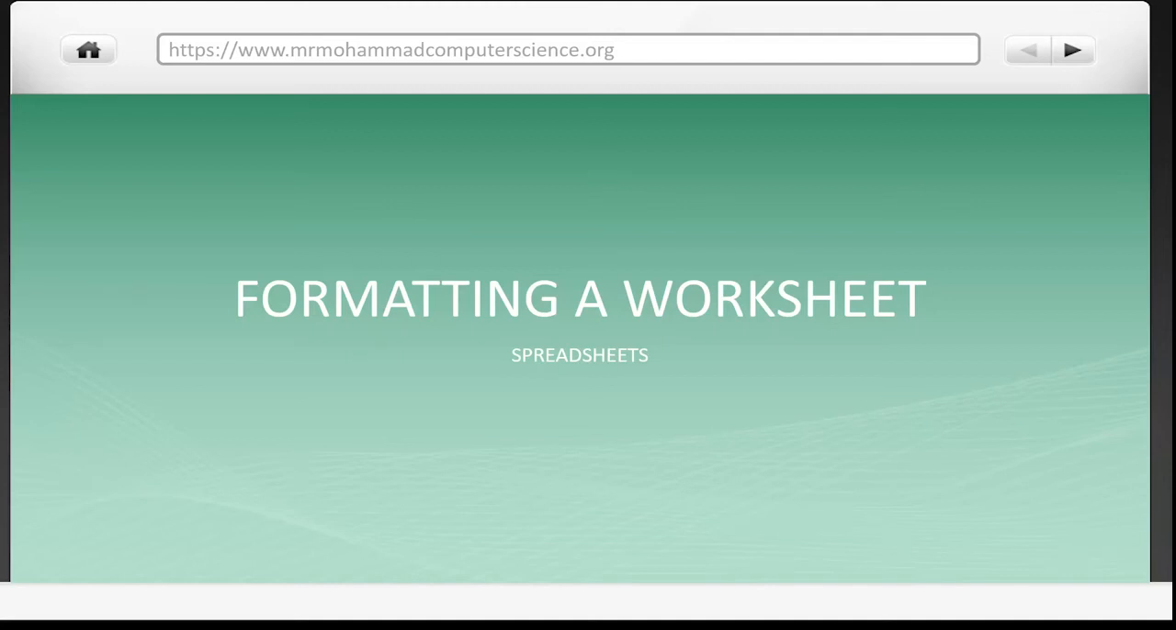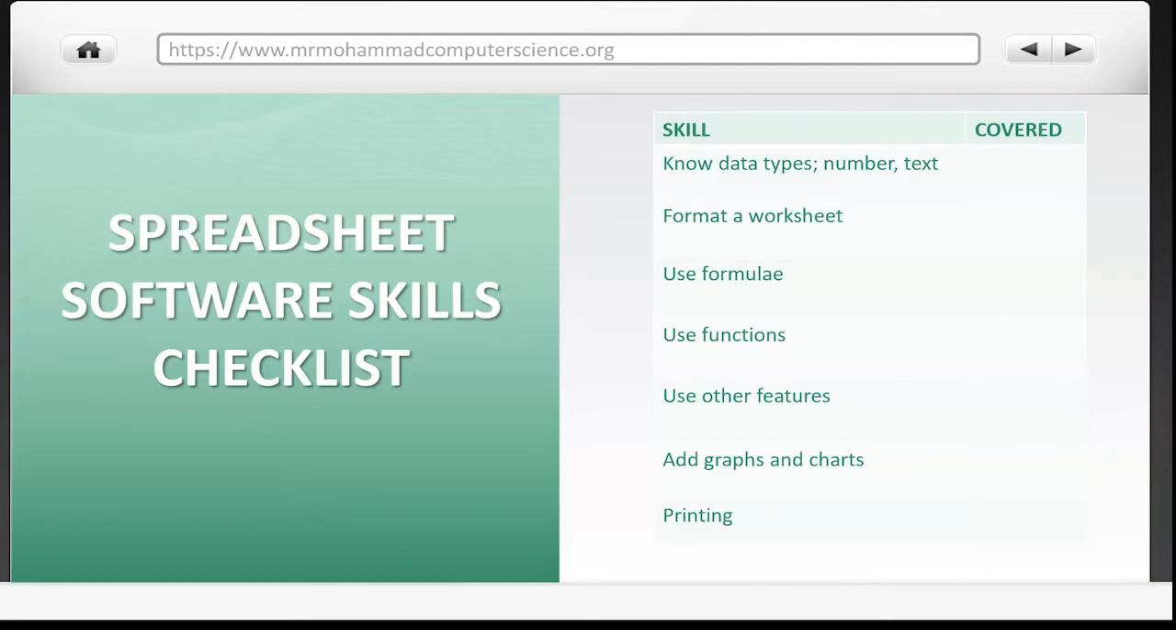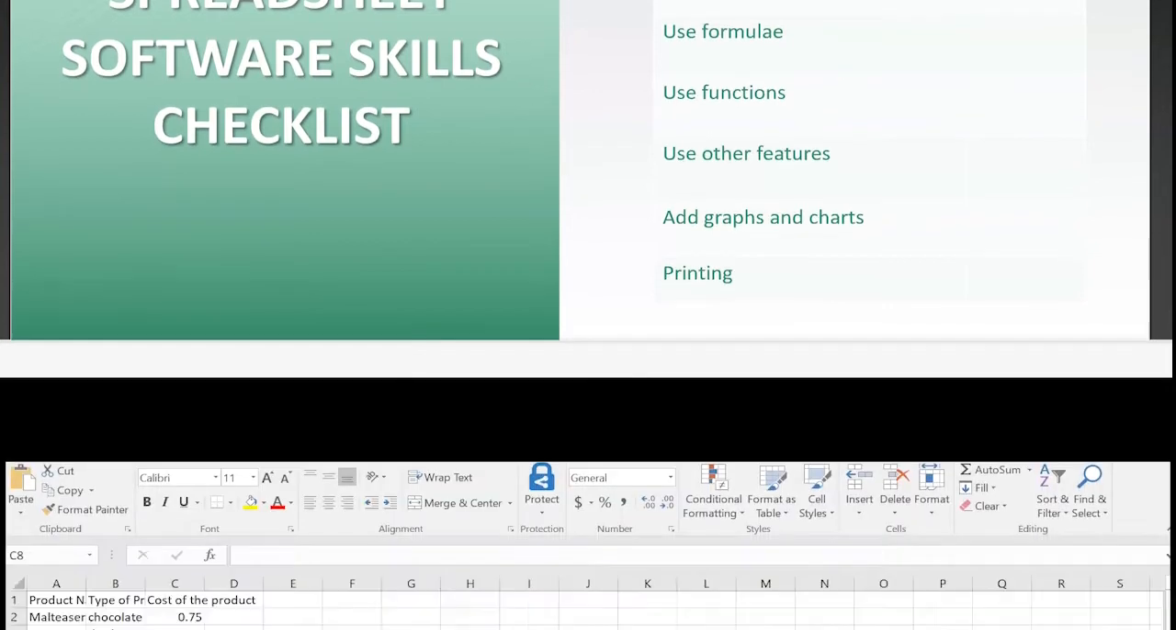Alright, in this video we're going to look at how to format a worksheet. Now these are, of course, as you've seen before, all the things that we need to know when it comes to spreadsheet software skills. We've already learned about data types in the previous video. If you haven't seen it, go back to that video now. And now in this video we're going to look at how to format a worksheet. Let's take a look at it now.